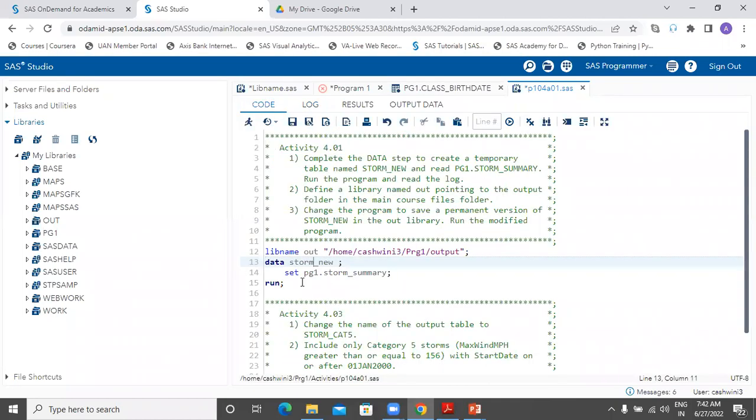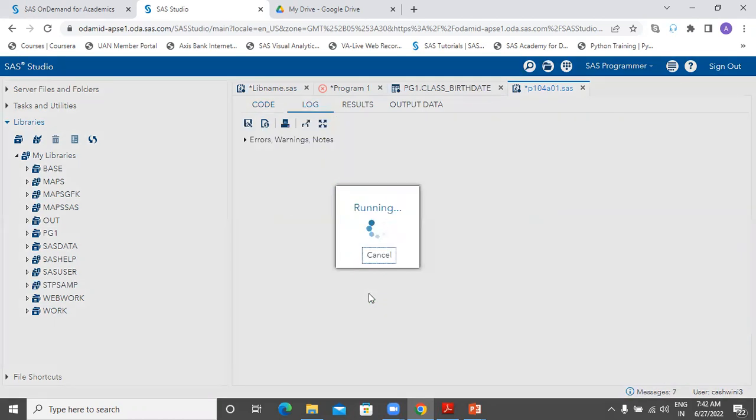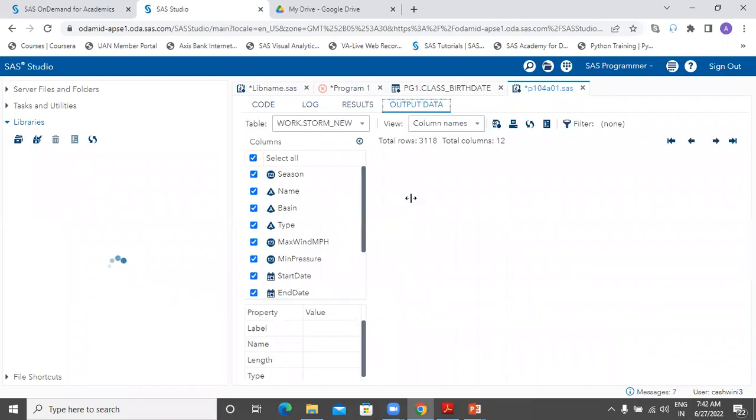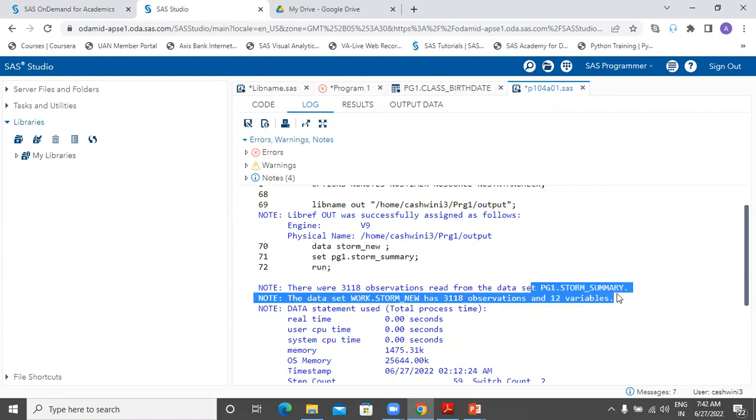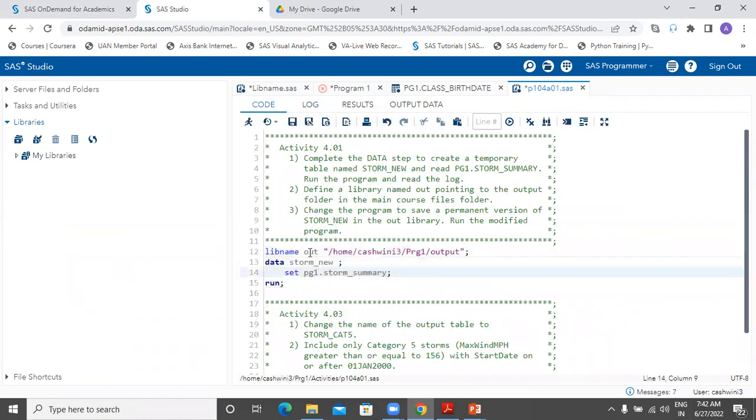Let's move ahead again. So it's in your activity folder. Yes, so this data is created. When you check your log, see, earlier it was saving into the work library. Same here, it's saving into the work library and it's reading from your permanent library. Now, if I want to save the same thing into one of my permanent libraries, out, how am I going to save this new data set? Out dot, out.